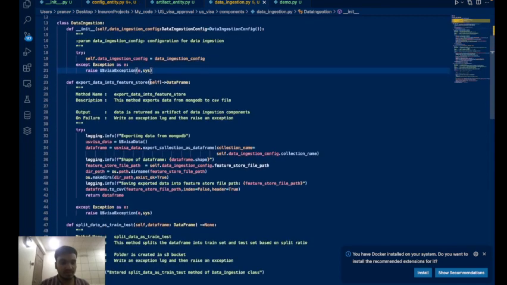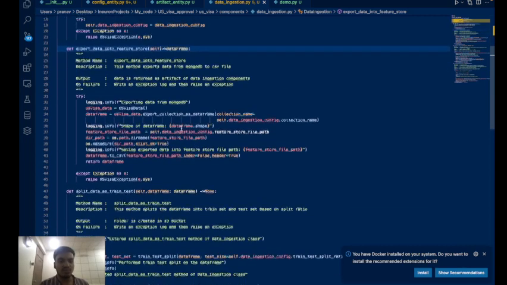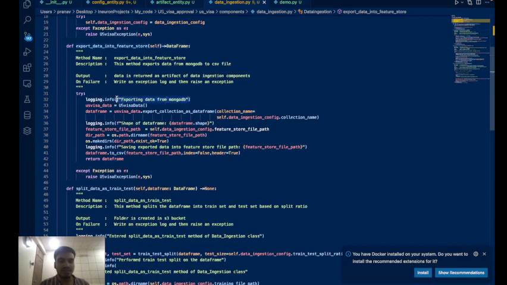Now this is the function we have written, export data into feature store. I have properly added comments. You can read the method name, description, and what it does. Data is returned as an artifact of the data ingestion component. This is the logging we have done: exporting data from MongoDB. We are calling the US Visa data, which will fetch our data from MongoDB, convert it into a data frame, and then store it here.